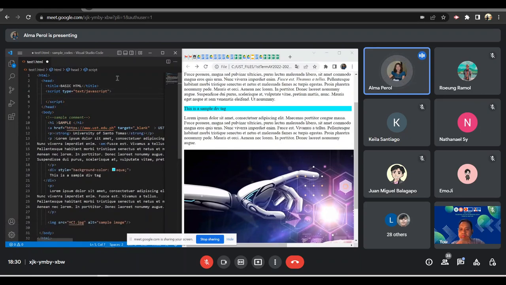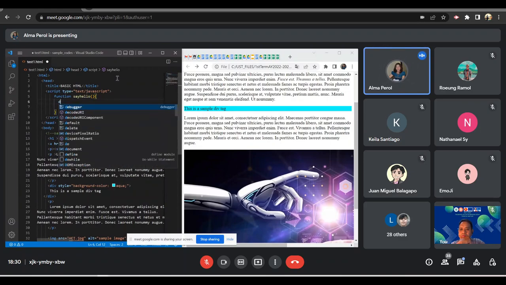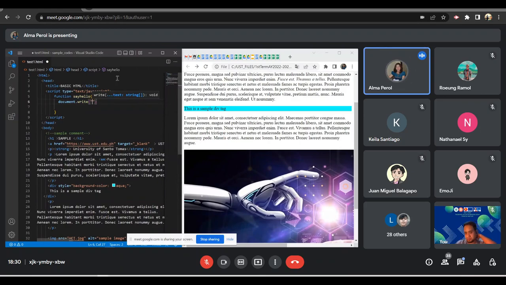Then inside this script element, I'll create a function. I'll just do the example. Inside this function, we'll use the command document.write. Then let's use the paragraph tag, and the closing tag: Hello, everyone.